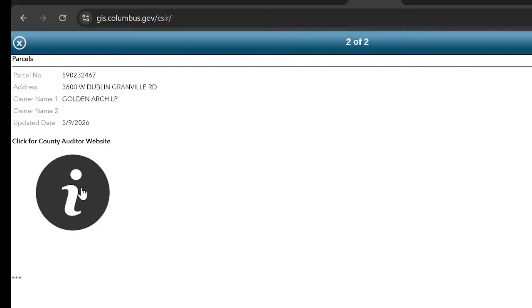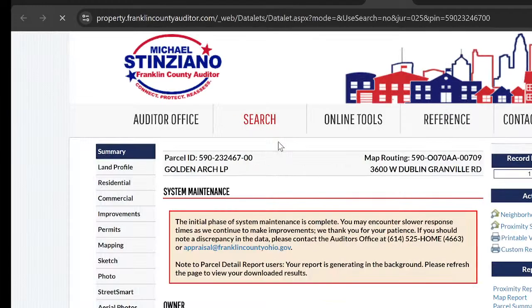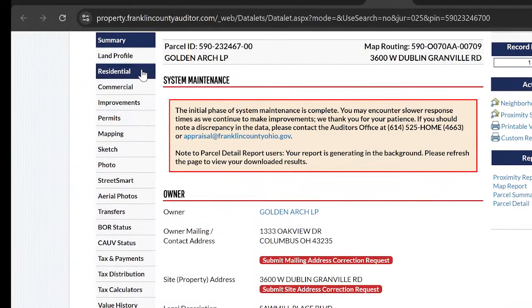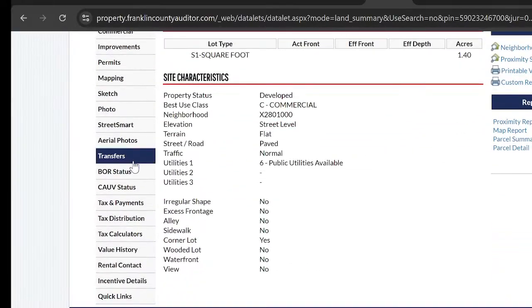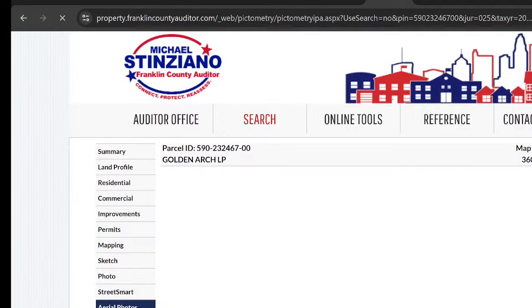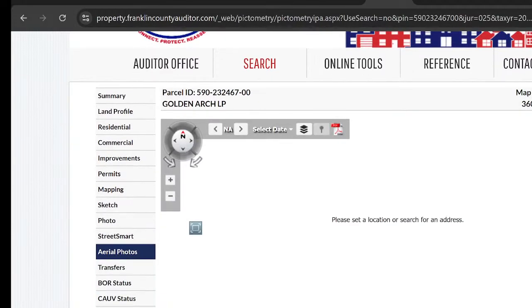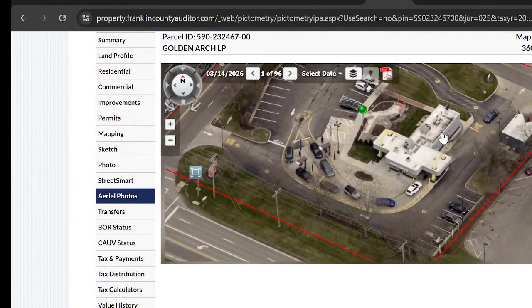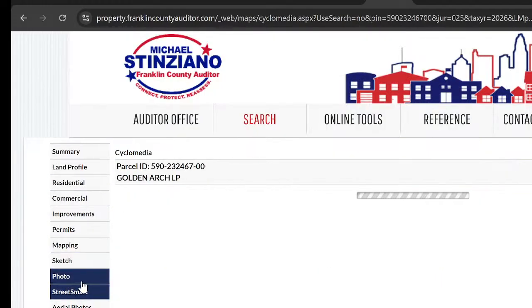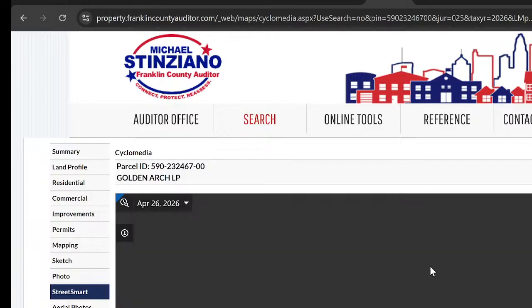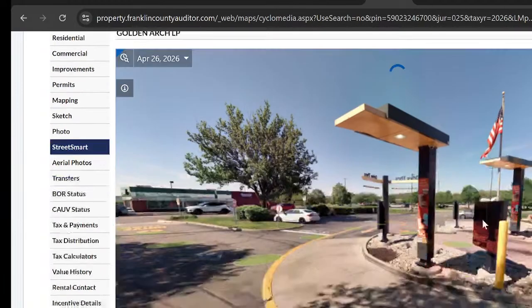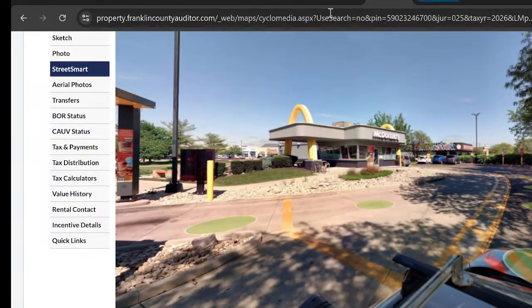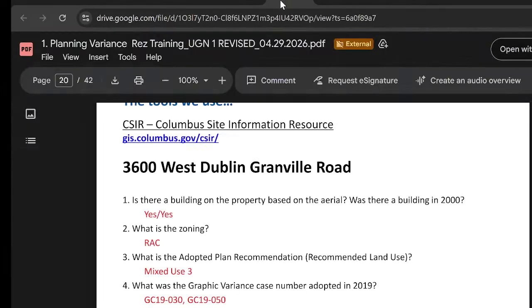So when you click on the location, it'll often give you the city auditor's website, and when you click on it, it'll take you to that parcel's information. Some of us have used this, and you can actually look at historical aerial photos. So this is a McDonald's, one of the historic McDonald's, but they asked us a couple of questions in the training.